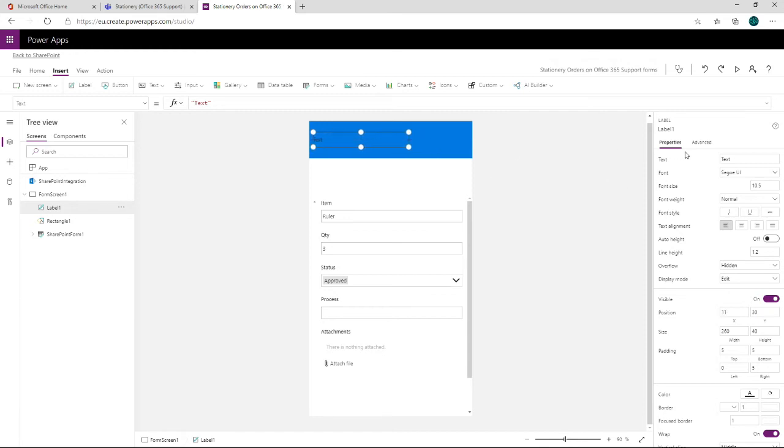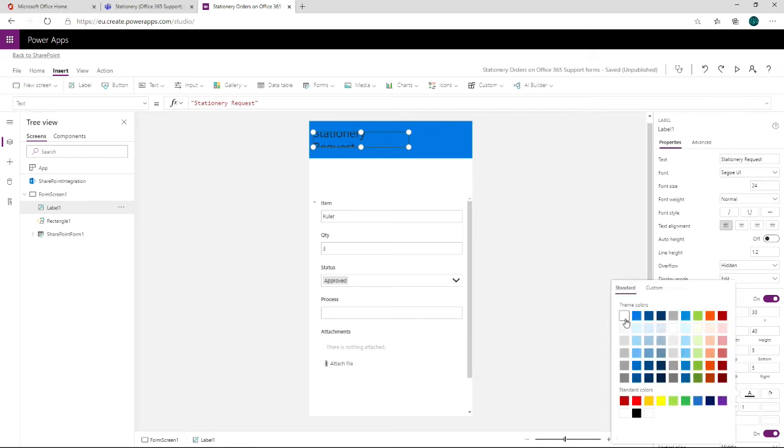I'd like to move to the properties on the right-hand side over here, and I'm going to change what I want the text to say. So that will say Stationery Request. And I'm going to change the formatting of this. I'm going to make the font size about 24, which looks a bit big, but I'll cover that in a minute. Further down, I'm going to go to the color and change that to white.